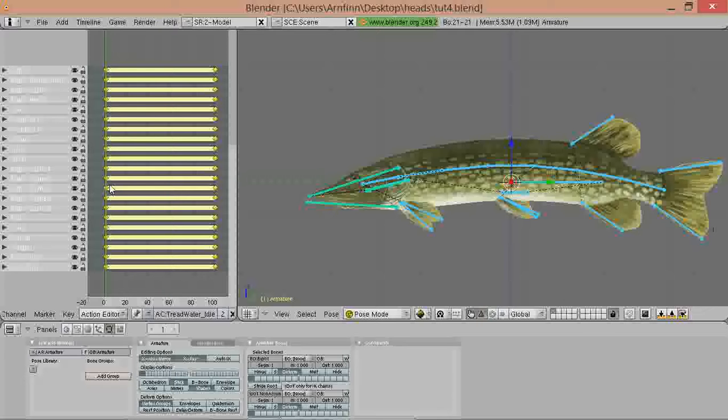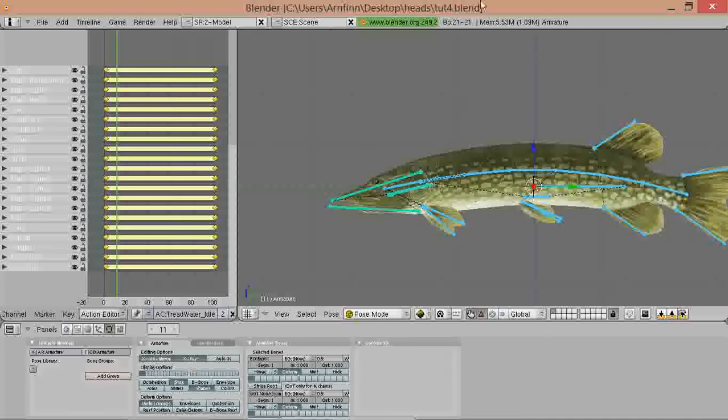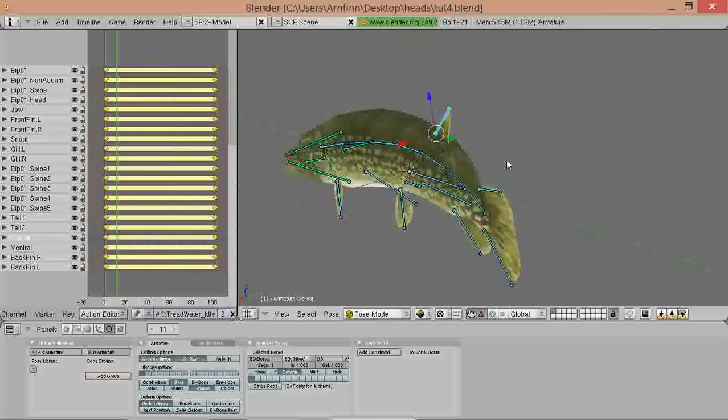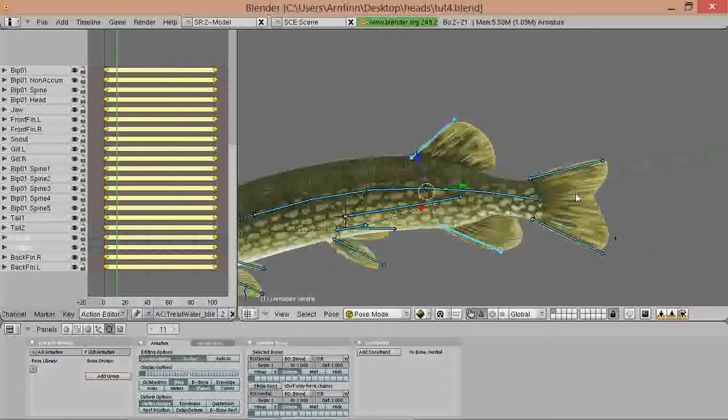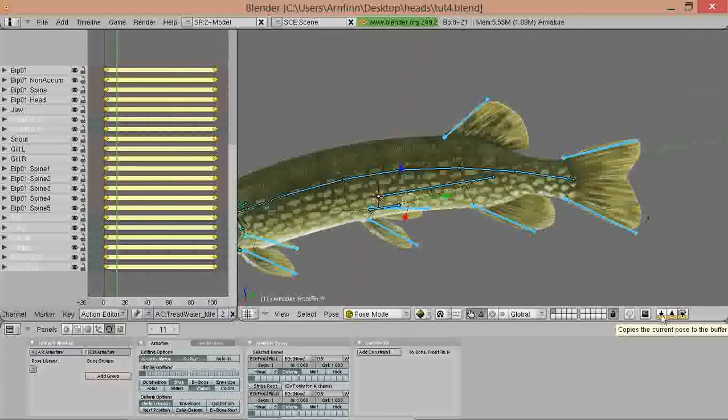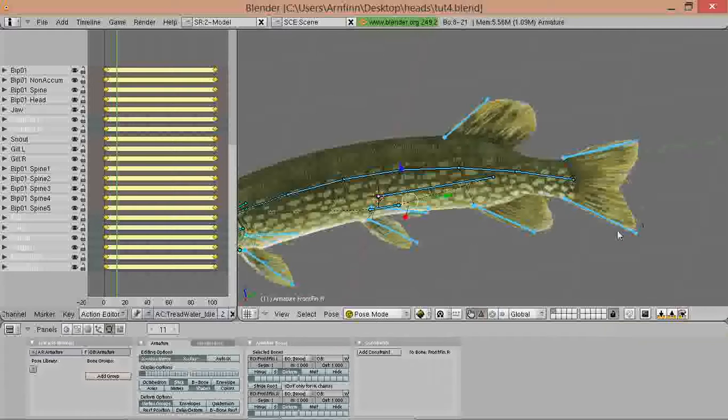And now we can change this. So let's go to frame 11 and first of all, we're going to deal with the fins. So we're going to take all of them, and now this is important, we use this button to copy their pose into the buffer. And now we have two options. We can paste the pose as it is, this won't do anything, or we can paste the pose mirrored, so the pose appears mirrored on the x-axis. So let's try that. Now you can see a change.